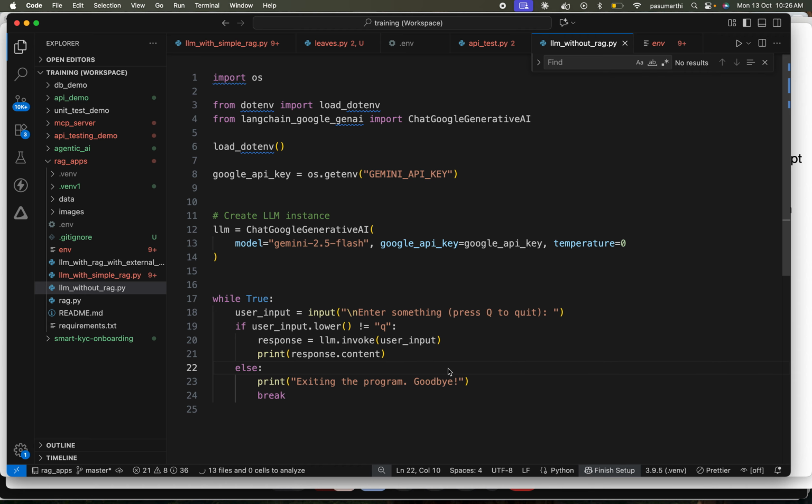Any questions here? This is the simple LLM application we created. It's a simple few lines of code. You can make this an API. You know how to make an API, right? You can use FastAPI and expose this to consumers.